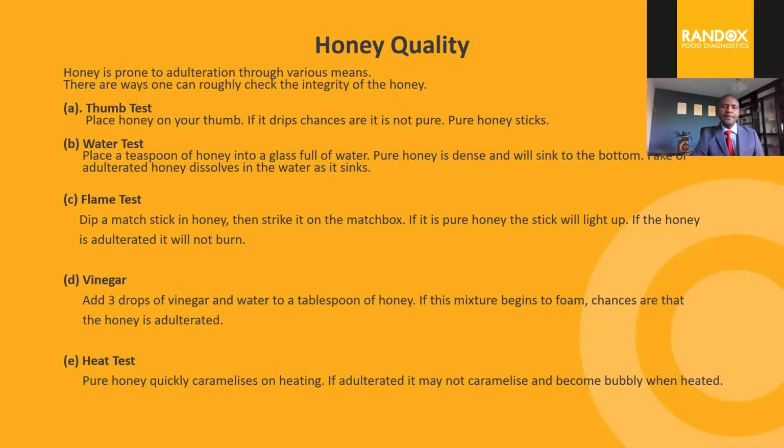Okay, and by the way, I'm just saying this to say, these are some of the things that people can just do. I'm just giving an example here. I'm not saying that this is the way that you should test honey. I'm just saying, you can just play around with honey this way.